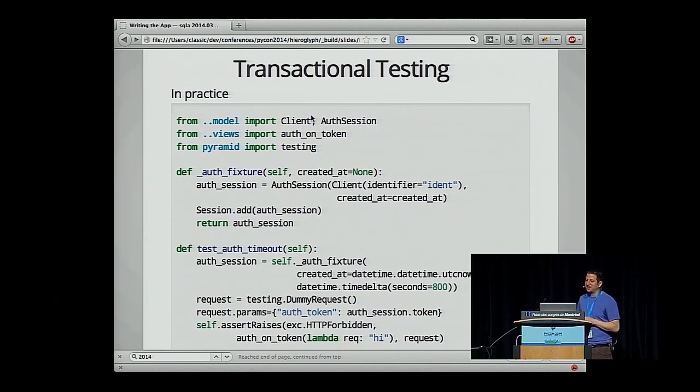In practice, it looks kind of like this. You'll have a fixture that's going to create model objects, and then in your test, you'll be calling upon the fixture to get the data set up that you need. In this case, we're testing a Pyramid view. Pyramid has this awesome object called a dummy request. I love it. You make a dummy request, you put whatever you need into it, and then here we're asserting that this request raises a 403 error code based on the token that's been timed out, so it's been gamed to work in that way.